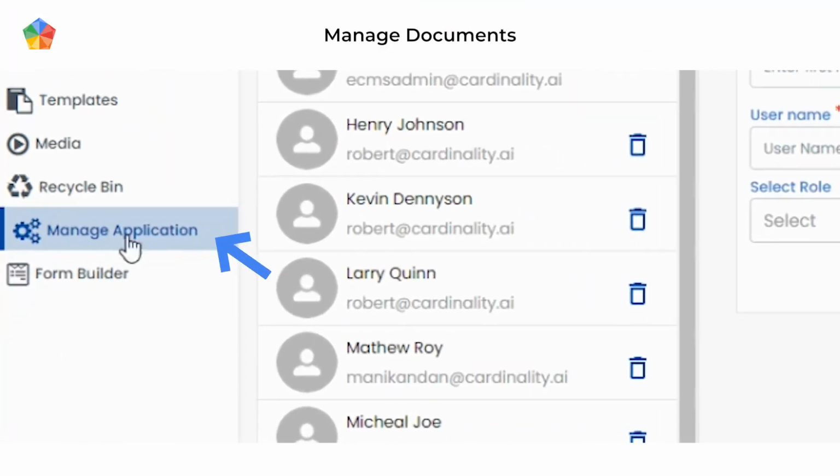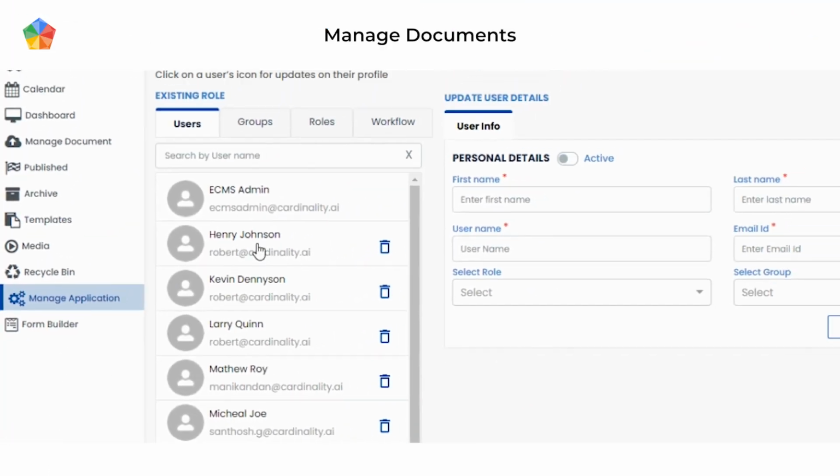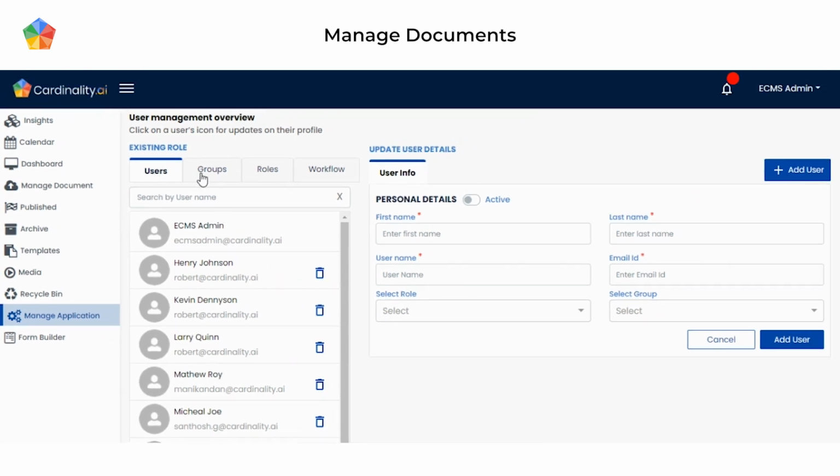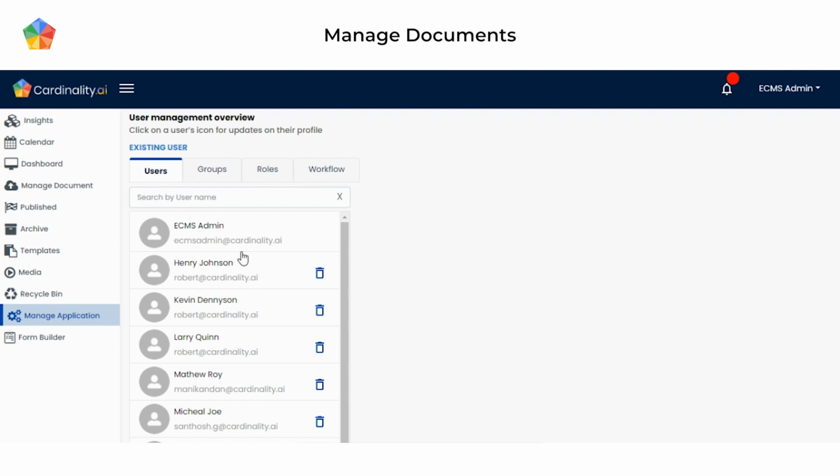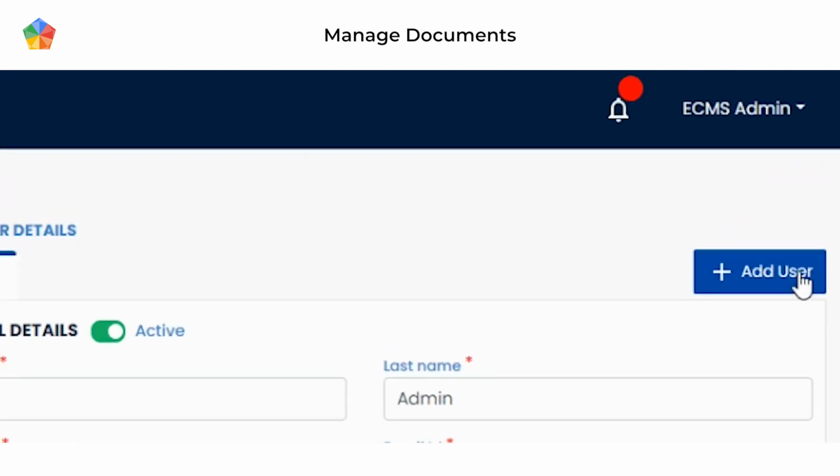The Manage Application tab allows an admin or manager to add or update users and groups. Further, roles and workflows can be configured using this capability. The Users tab lists all the users who have been boarded onto the system. An admin can create new users from here.